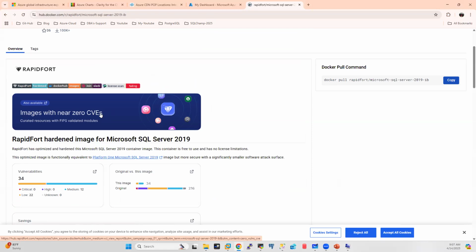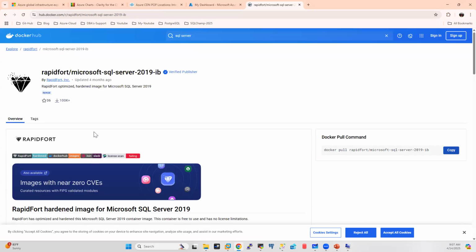YAML is also a programmatic language. Assume you designed a YAML program and wanted to store it. You can store it on your local laptop, but if I don't want to store it locally, you can store that YAML program in Docker Hub.